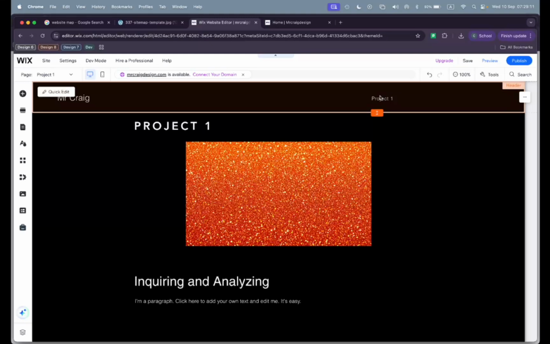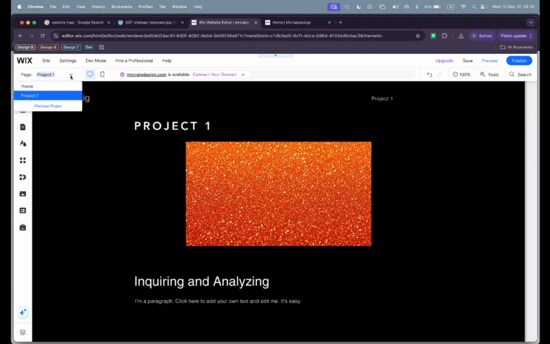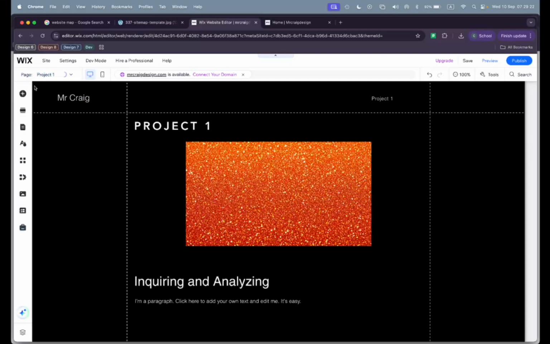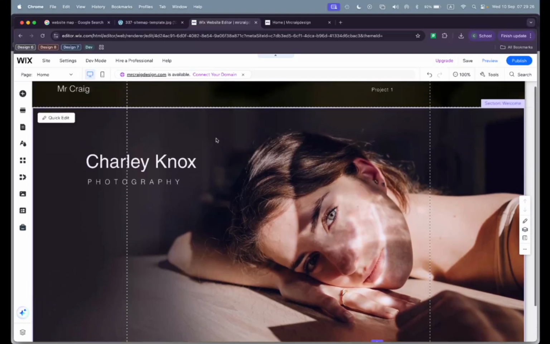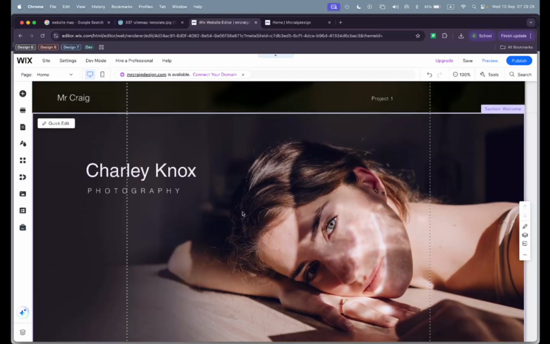At this point, I think you understand most of the basics of Wix. The last thing we're going to look at is going back to the home page and making a few edits there. So let's go to the page, home page. And you'll see, for example, that it still has her face here. It still says Charlie Knox.